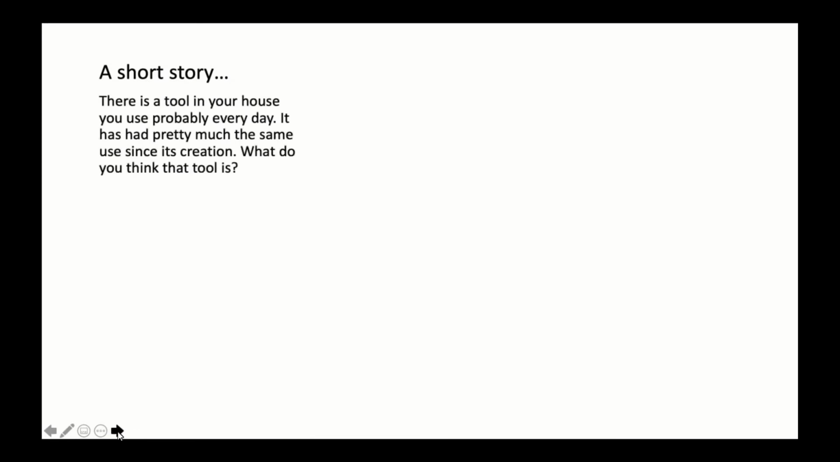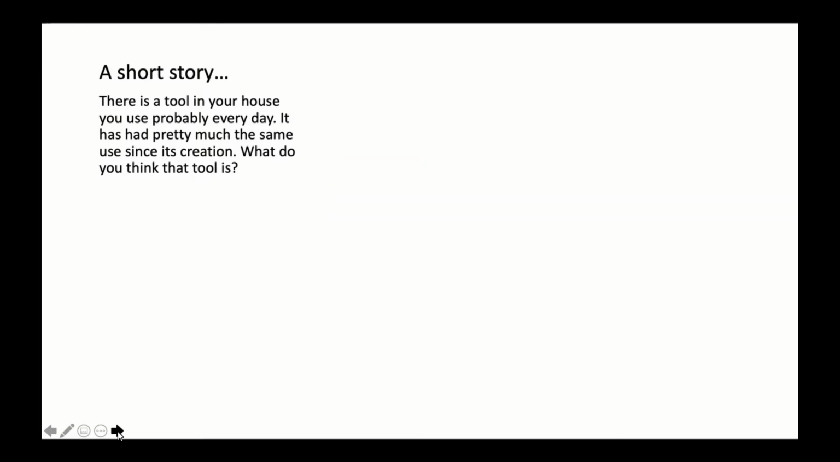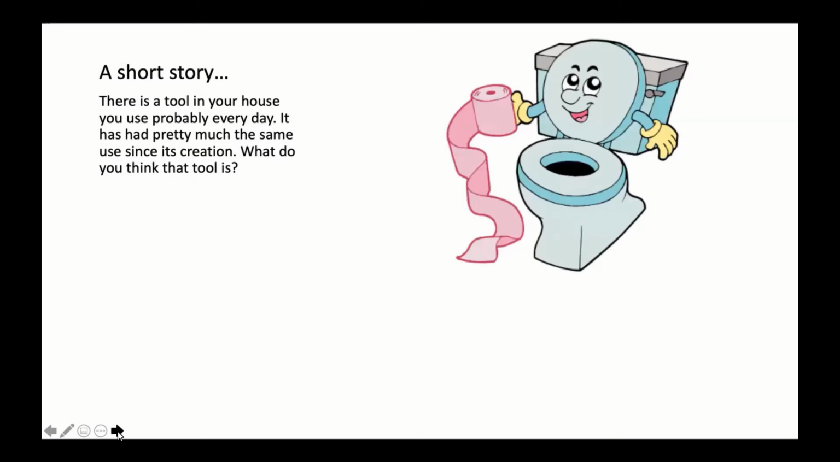We want to start off by talking about a little story. In your house, hopefully, there is a tool. Now, I realize this is an international conference, so this tool might not look the same in everybody's house, but it's had pretty much the same use since it was created a long, long time ago. At this point, we would usually say, discuss amongst yourselves, see if you can figure out what that tool is. If you want to do that, go ahead and pause the video for a second and think about what you think that tool might be. Turns out that tool is the toilet.